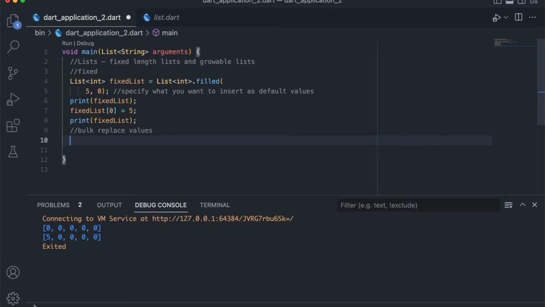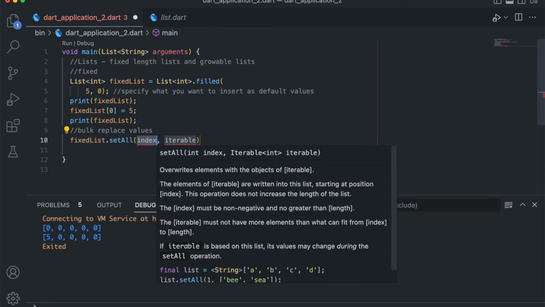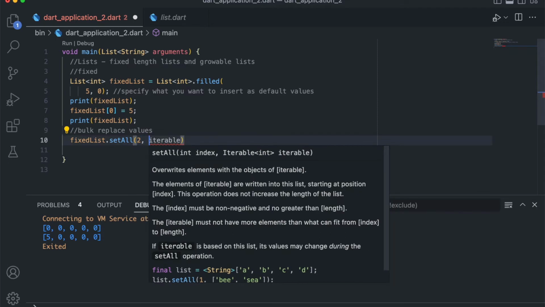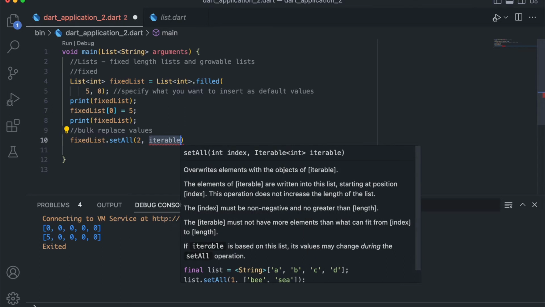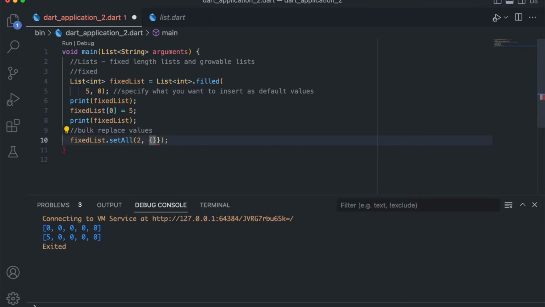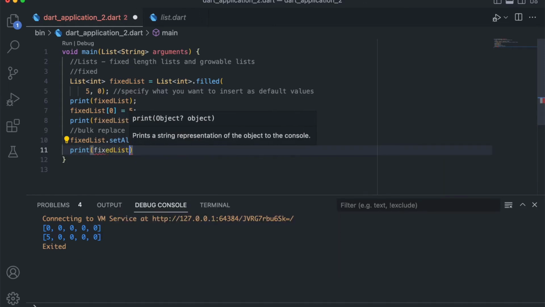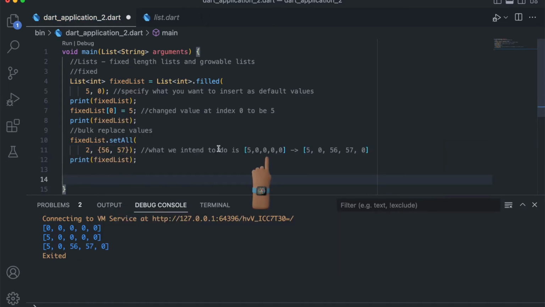Let us try and do a bulk replace of the values in the fixed lists. Let us call setAll, and starting from the second index, we will replace the fixed list with 56 and 57. So we will now have 5, 0, 5, 6, 5, 7 and 0.